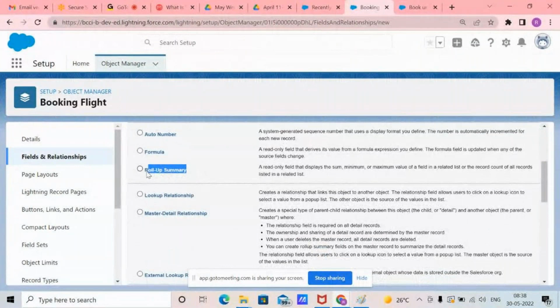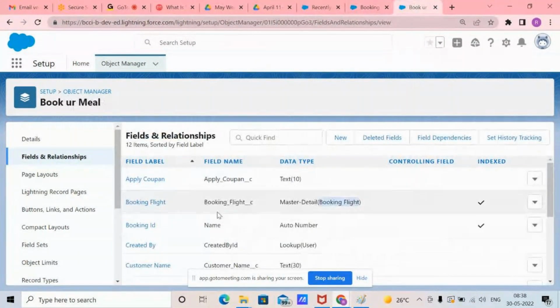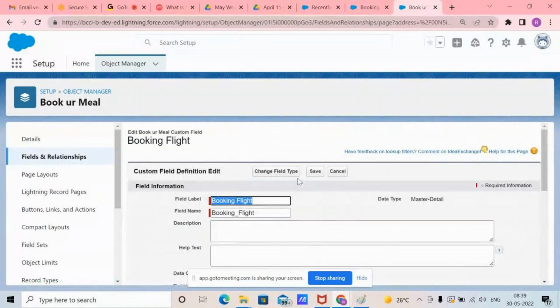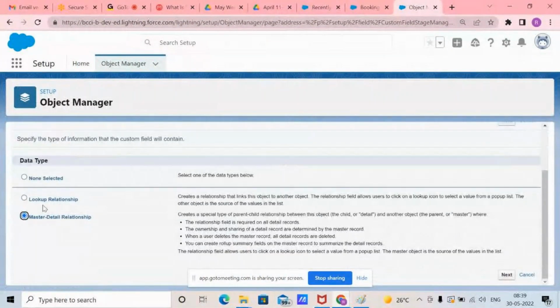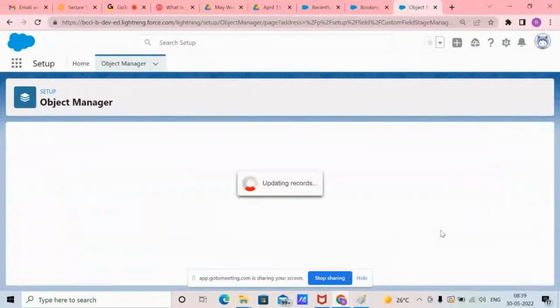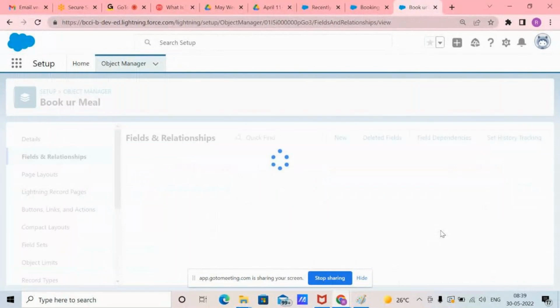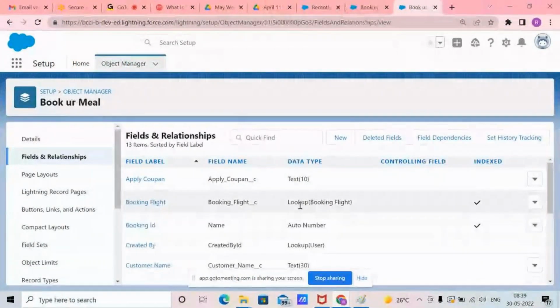और बोलोगे सर ये तो पहले भी शायद था. Let me tell you. Let me convert it into lookup and show you again. I am going to convert master into lookup. Next, and save it. See, now I have converted the relationship into lookup.